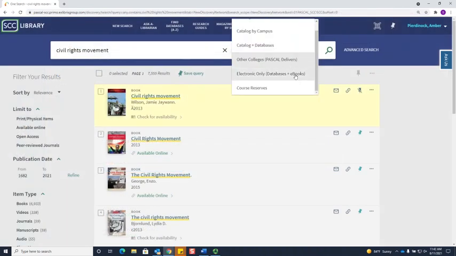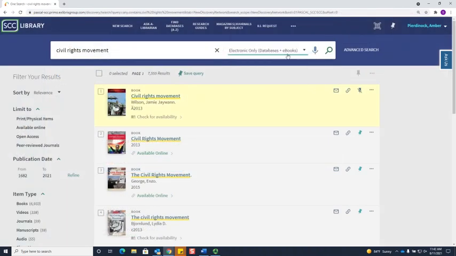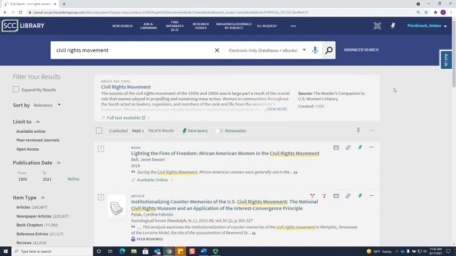Back in the catalog, by selecting Electronic Only, Databases, and eBooks, you are going to make sure that you are only pulling back information that is electronic. This is especially helpful if you're looking for information, but you're not on campus. So you might be searching from home and want the material right away, so this would be your best bet.